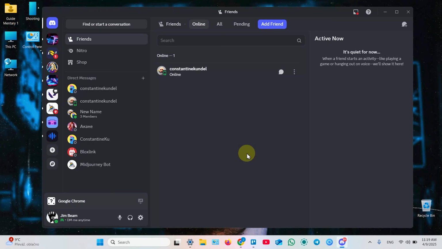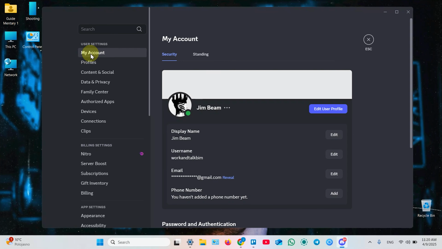The steps are pretty much the same on a computer. You need to click on the gear icon next to your profile name and stay on your Account tab. Find your phone number. I haven't added my phone number to this account yet, but you will have the remove button over here. Click on that, enter your password, and just remove your phone number.